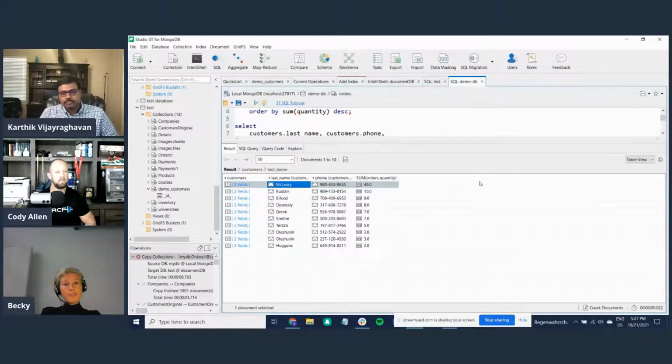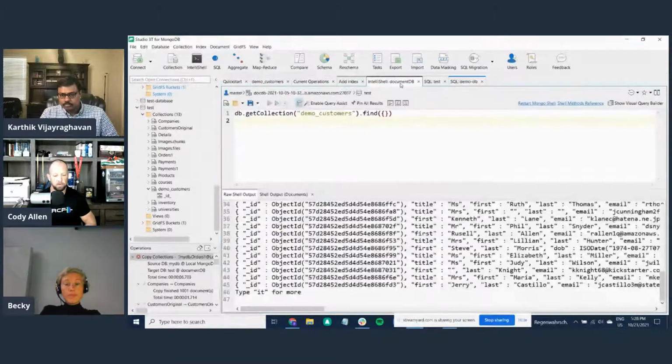Yeah. I have a question about the Intellishell. A lot of customers, and me included, run JavaScript functions through Mongo Shell. Do we still have that ability with the Intellishell? Absolutely. Yep. That is definitely an option.